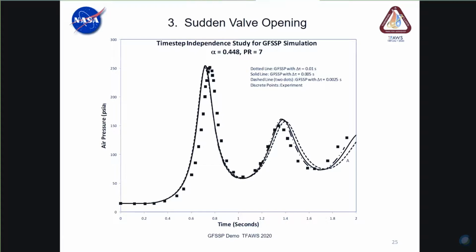So when we model this in GFSSP, here we have the test data shown as the black dots, and then the different lines, the dashed lines, the solid lines, show the GFSSP results, assuming running with different time steps. So you can see the time step does have a slight effect on the result, but the prediction of peak pressure is pretty accurate. The driving pressure here was 100 psi, but our peak pressure was 250 psi.